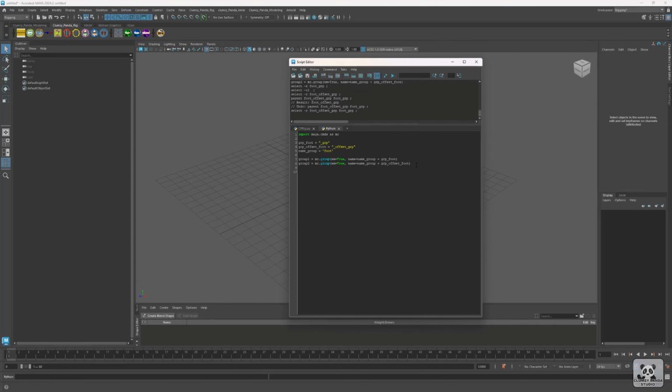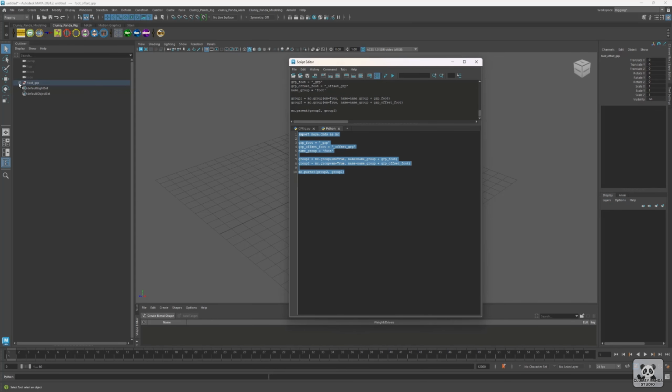So let's just say, now we can parent the very first group to the second group. So we could say parent group 2 under group 1. Now if we run it again, you'll notice that group 2 is parented under group 1.